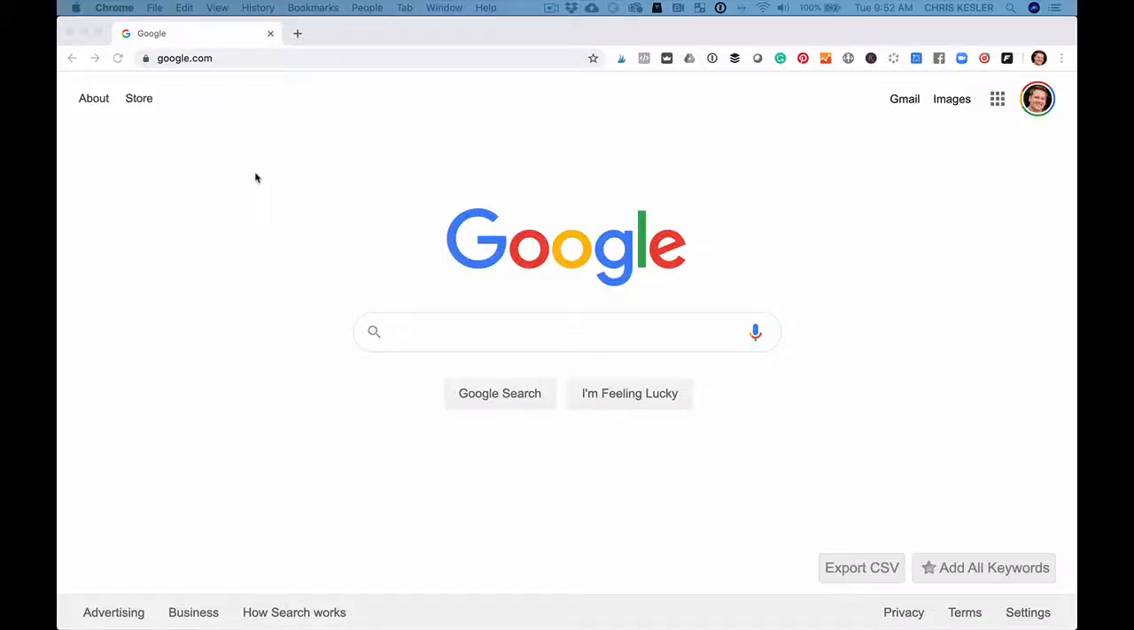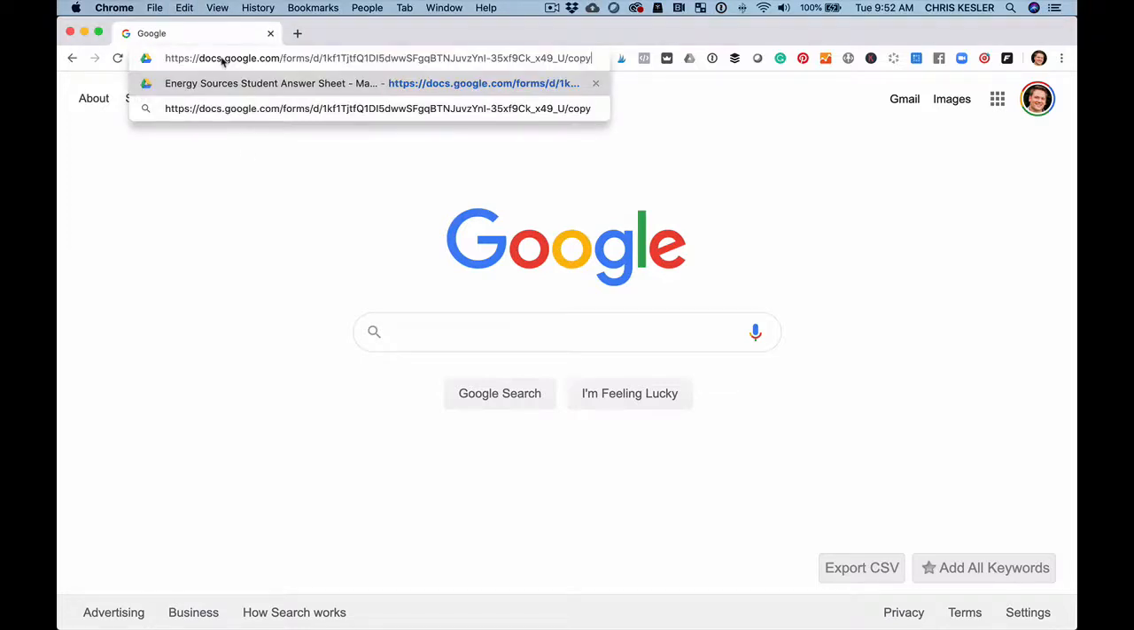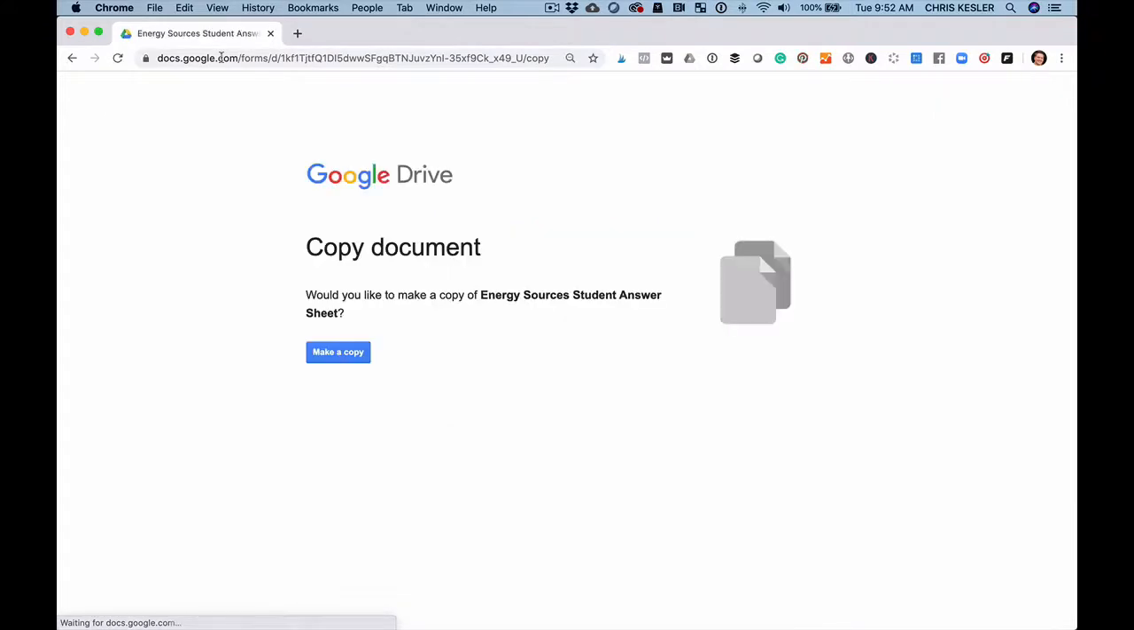Next, you're going to want to open up the Google form, which is linked in the teacher instructions. This is where you'll manage the digital answer sheets for your students. So I'm going to paste the link into the browser here and open it up. And you'll want to choose Make a Copy so that you have your own version of the Google form. So click Make a Copy.